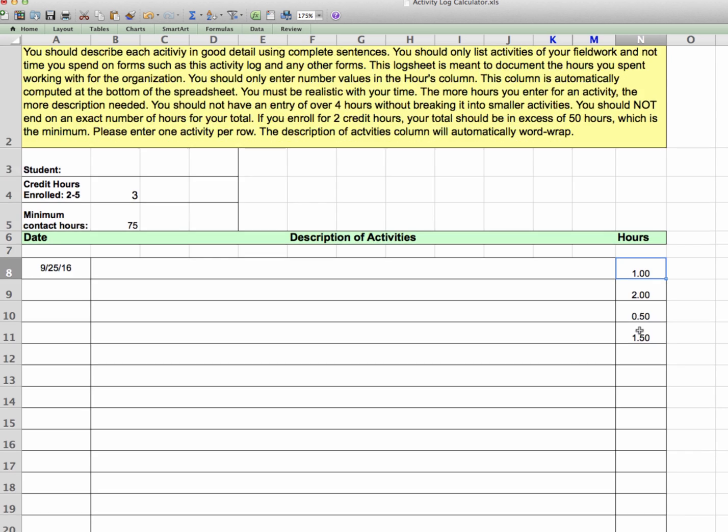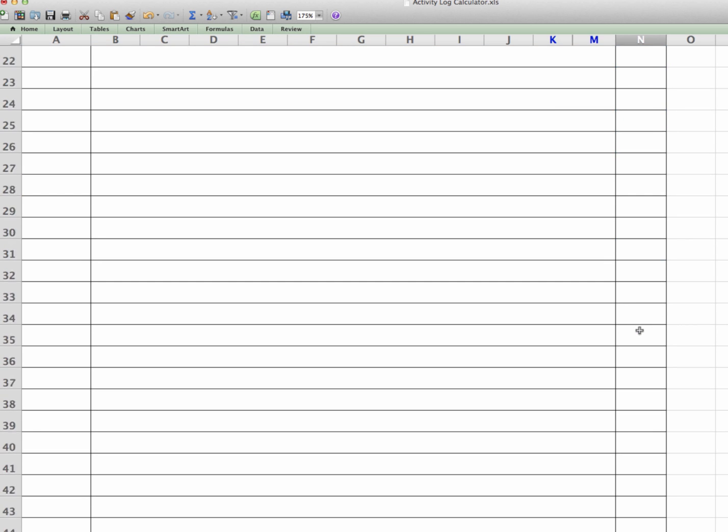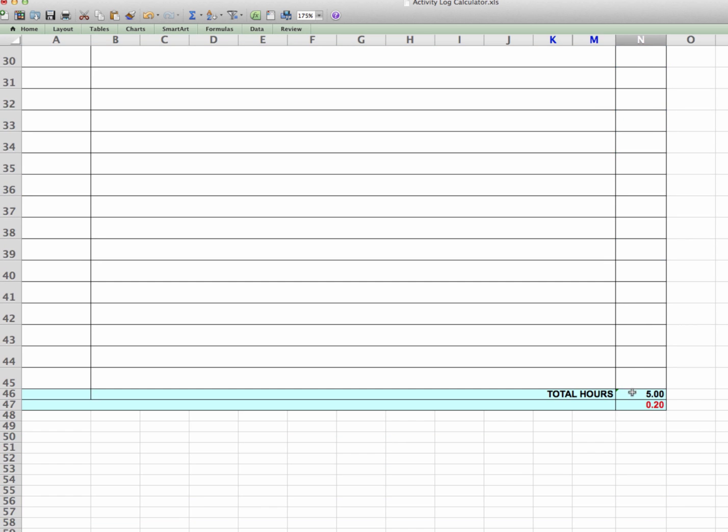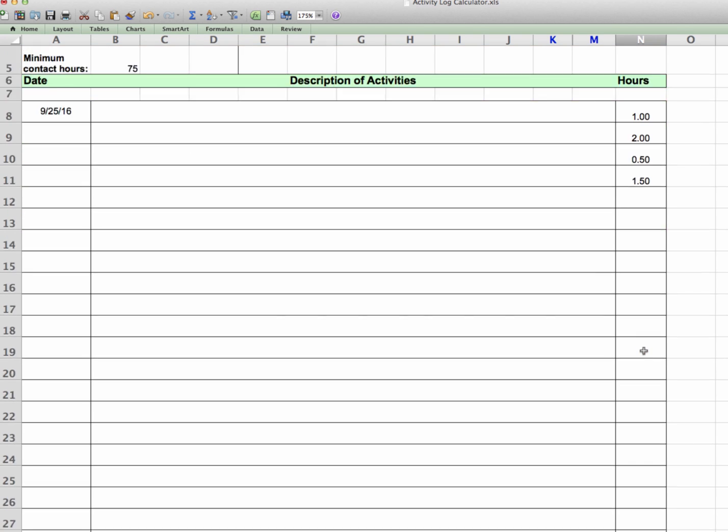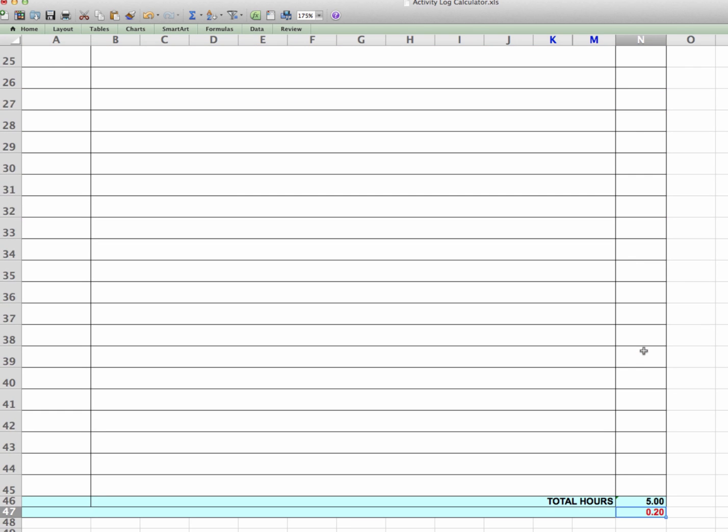But let's take a look at what happens then at the bottom of the spreadsheet. It automatically totals the number of hours that you have typed, that you've keyed in, and actually gives you the number of credit hours that you've earned. So it's important that you type these in numeric values, because this is a calculated field.